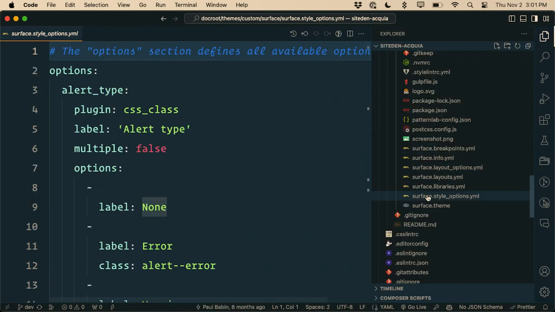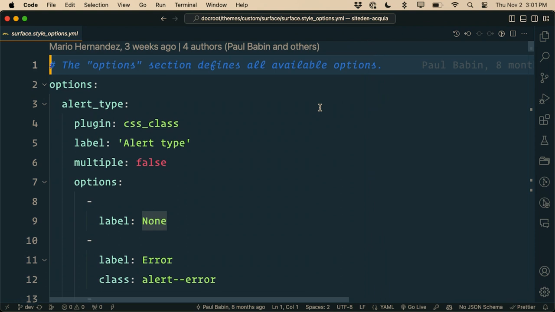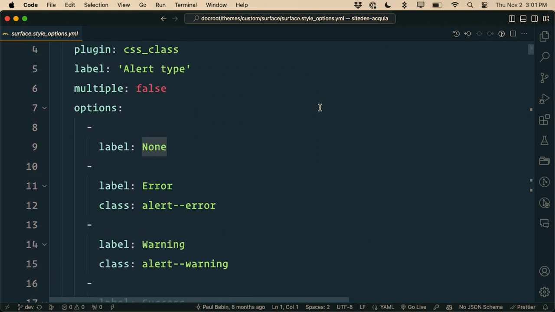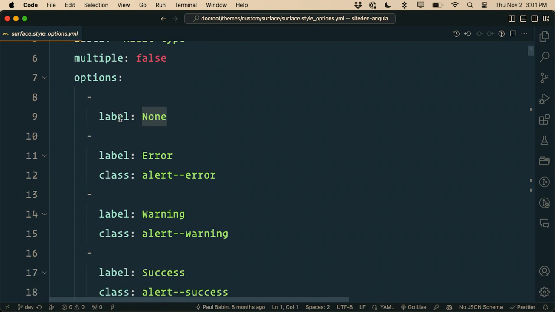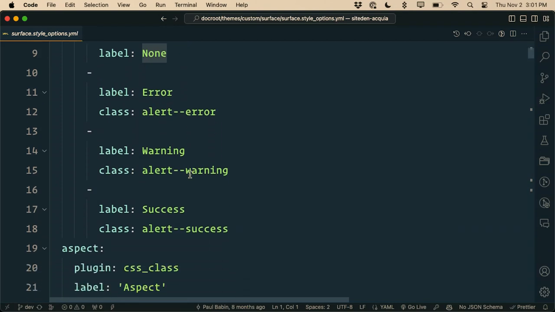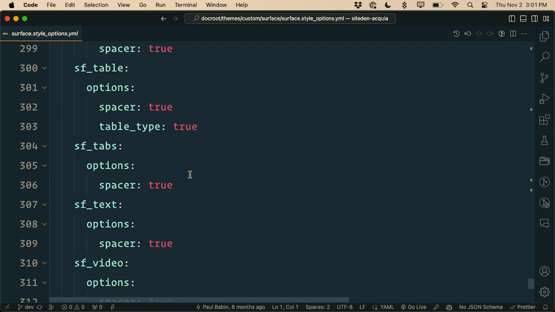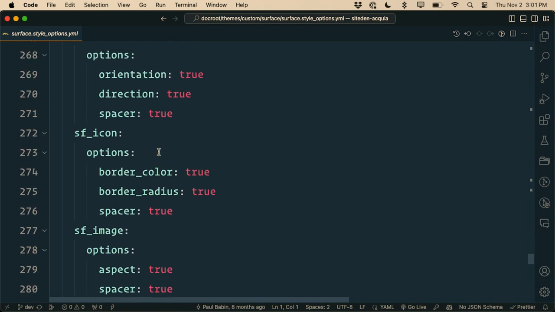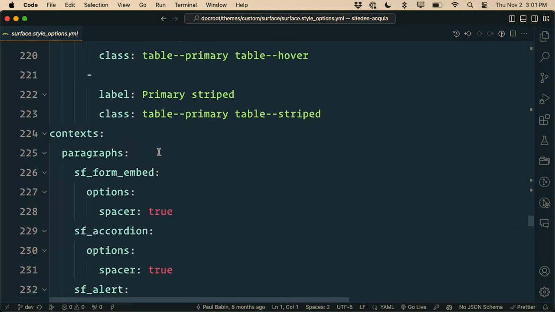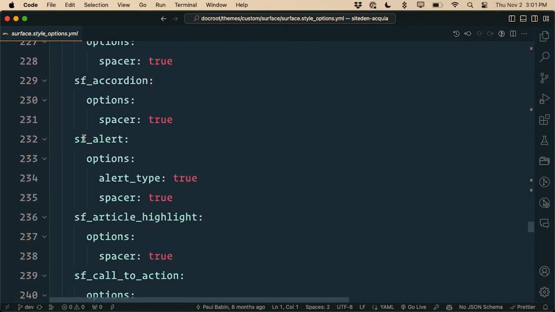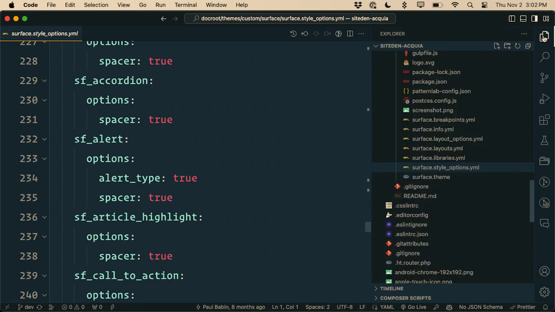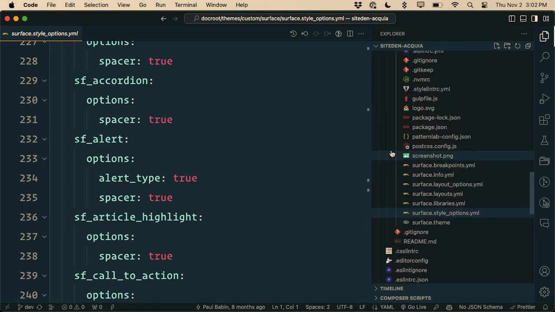And then for the actual component itself, something much simpler, this is called style options. For that alert we were just looking at, we say this alert has an alert type. It defaults to the label of none, but if they want to choose a label error, this is the class that it actually gets. You can see this file is pretty full because all the components and the styling are there. If I go down to the very bottom, for the alerts, the machine name is sf_alert. The options available to it are alert type and spacer, and those are set to true. So that gives you those. Then you just pull those into the Twig template for those components, and they come in as attributes. That's why I said don't delete attributes on the div, because that's where it comes in.